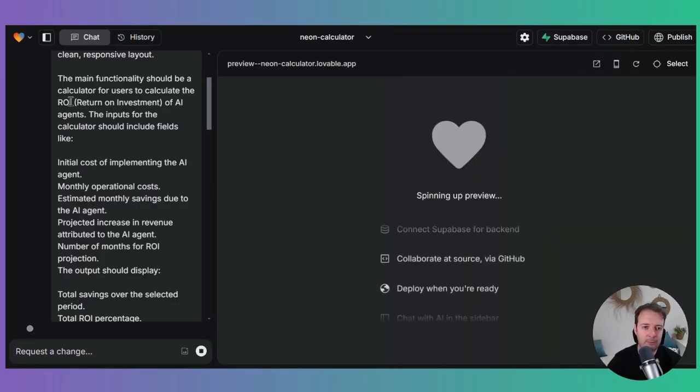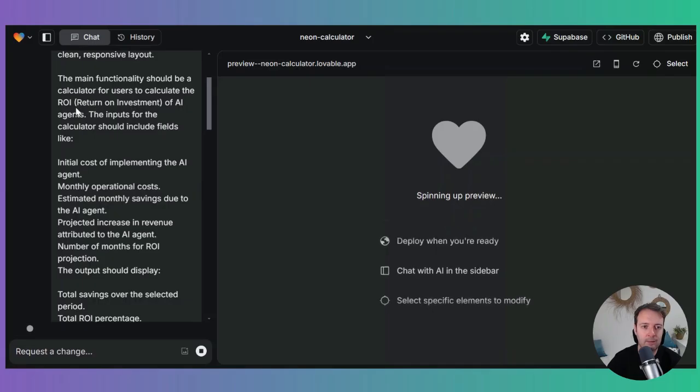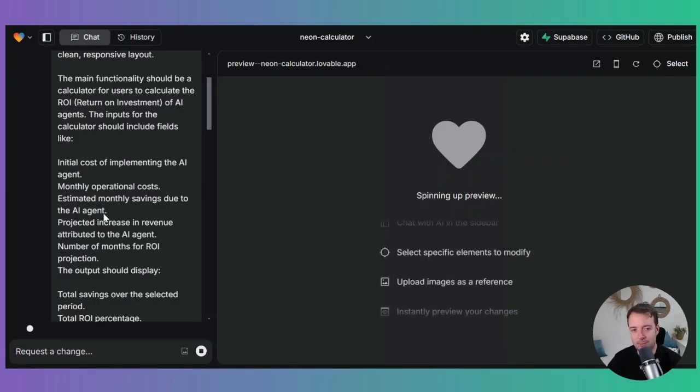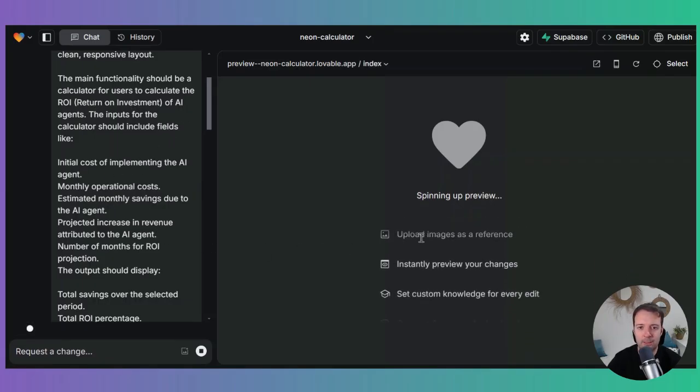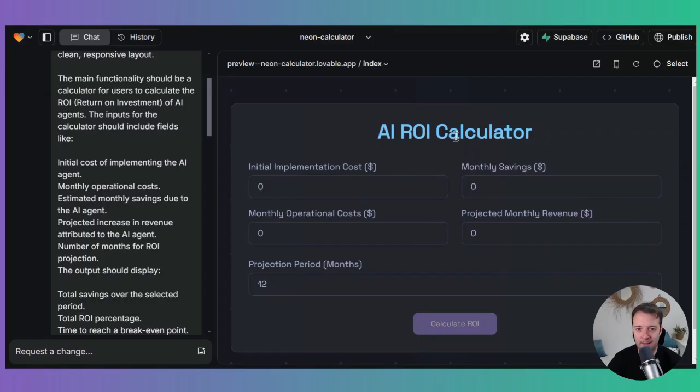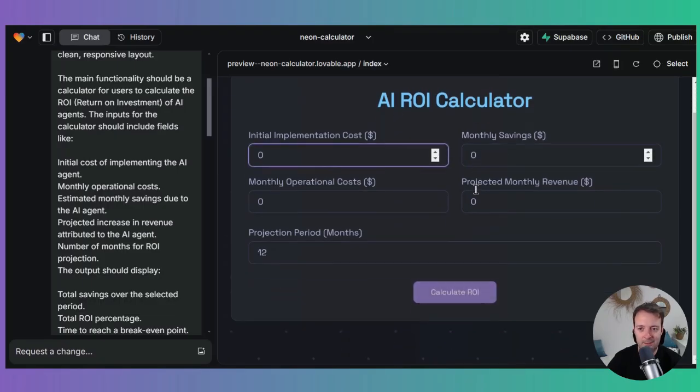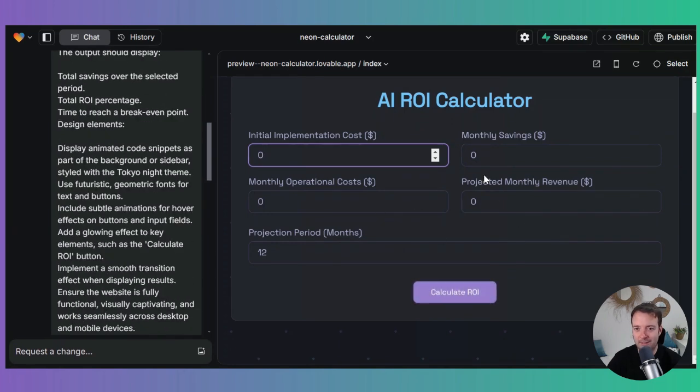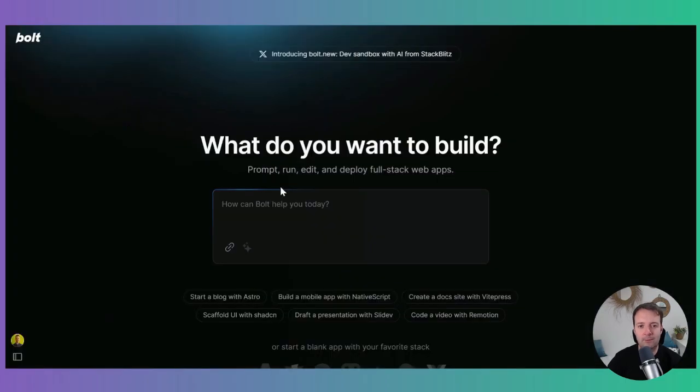Okay, so what I actually asked was to calculate the ROI of AI agents. So ChatGPT wrote all this for me and let's see what Lovable can do. Okay, so we got our website here. These were the colors I wanted. It's got a flashing button here, which is quite interesting. So yeah, not exactly what I would have expected a website to look like, but I guess that's quite interesting. At least it didn't error out. So it's got the cost implementation, the monthly savings. Okay, it looks pretty cool. I definitely don't like this, but anyway, let's just try this with Bolt and see what we can do.